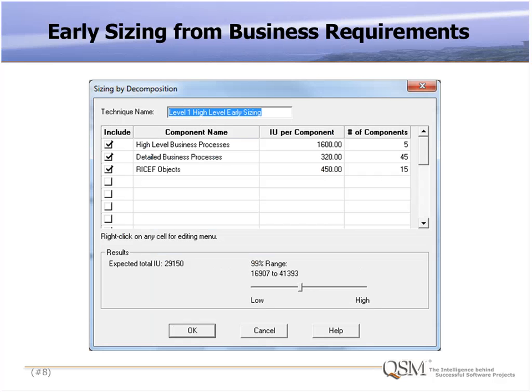So in this example, you can see I've got 3 columns. I've got the component name, I've got another column in the middle for implementation units per component, and then I've got number of components. So in this example, I've got 5 high-level business processes, 45 detailed business processes, and 15 RISE-F objects. The middle column is, we're defining it as implementation units per component.